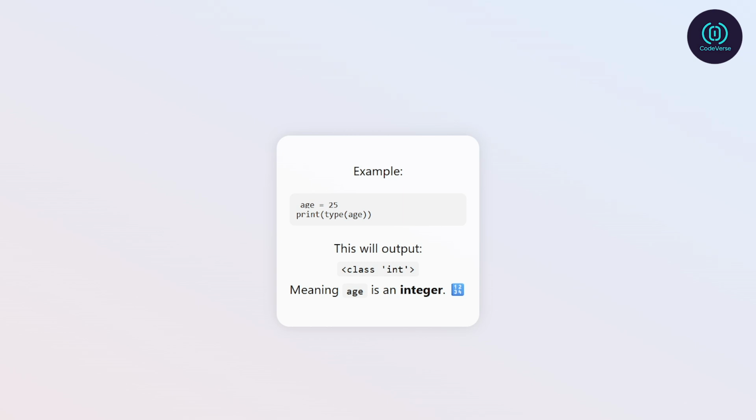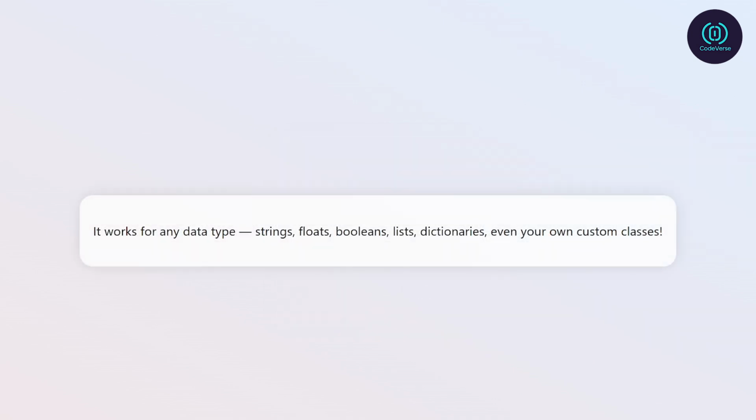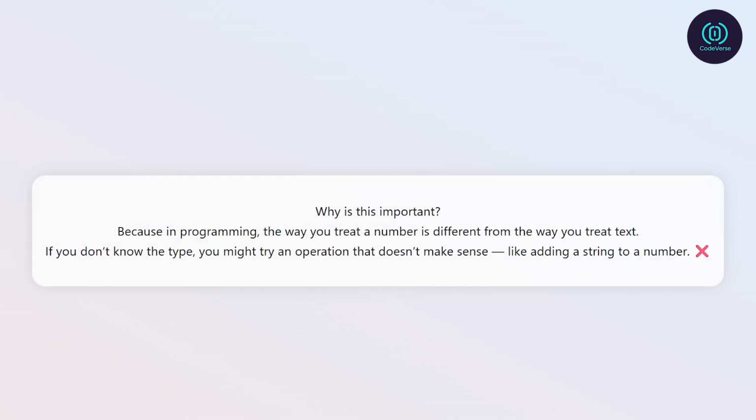Just pass a variable or value to type, and it tells you exactly what kind of data you're dealing with. Example: age = 25, print(type(age)). This will output <class 'int'>, meaning age is an integer. It works for any data type: strings, floats, booleans, lists, dictionaries, even your own custom classes. Why is this important? Because in programming, the way you treat a number is different from the way you treat text. If you don't know the type, you might try an operation that doesn't make sense, like adding a string to a number.